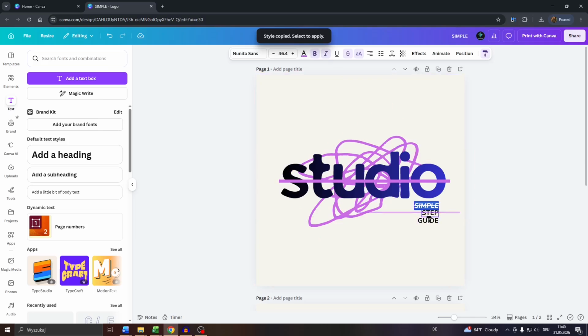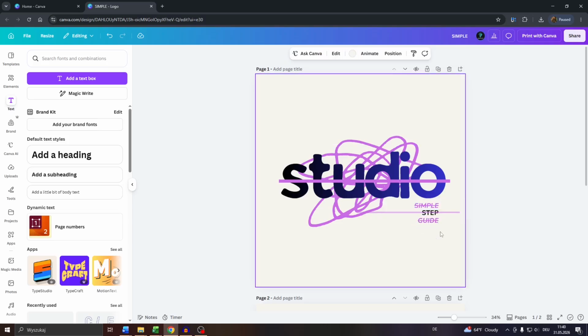Select to apply. So the cursor will switch to that appearance. So click into the other text with your left mouse, and that is going to apply the text style. You will find it, for example, here in the top.